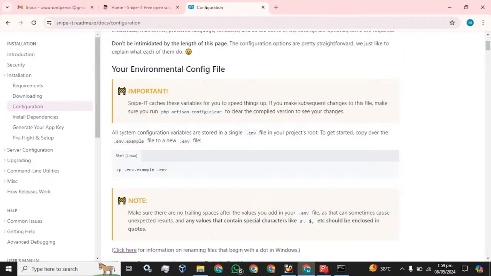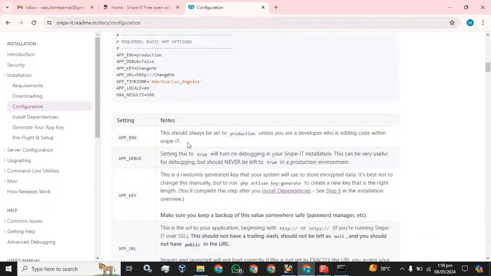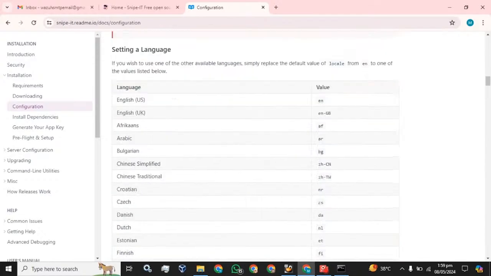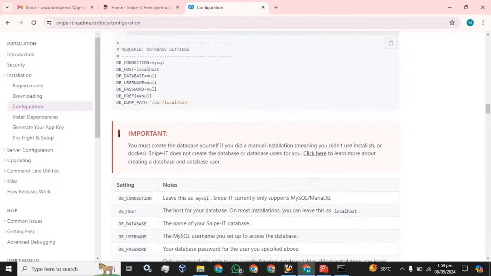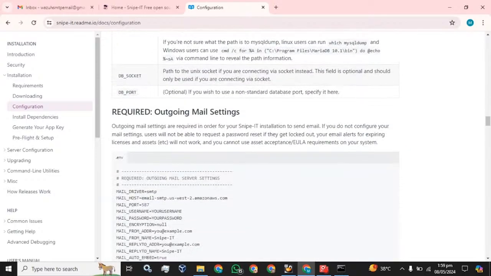Every configuration will be done in this .env configuration file. If you guys have installed Snipe-IT by yourself, you guys were familiar with this configuration file and know where this configuration file resides in your server. What we are looking for is the email alerts configuration.